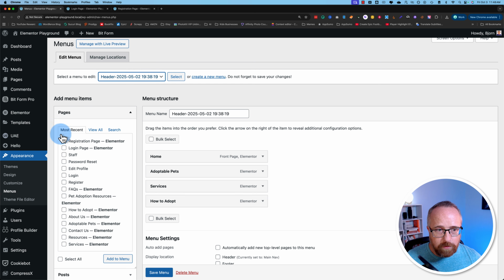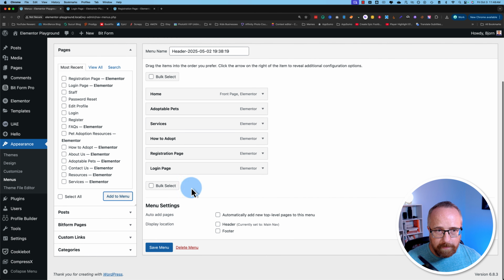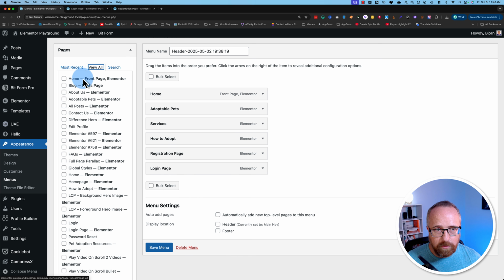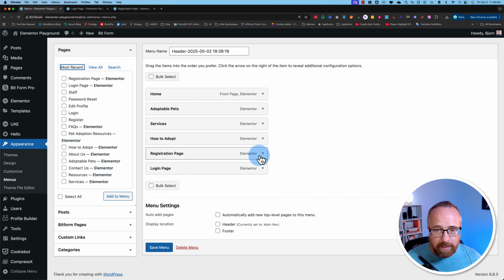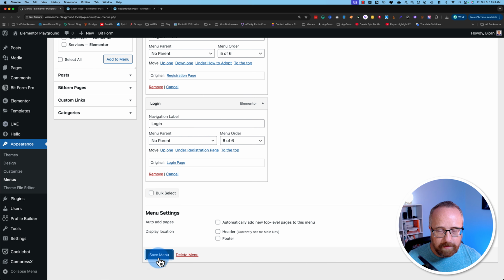We want to choose from pages, the login page and registration page. Add those two to menu. If you don't see them listed here, you can choose view all to see all the pages. You can also search for them here. You can change this text. Let's change this to register here and change this to login. Okay, let's save that menu.